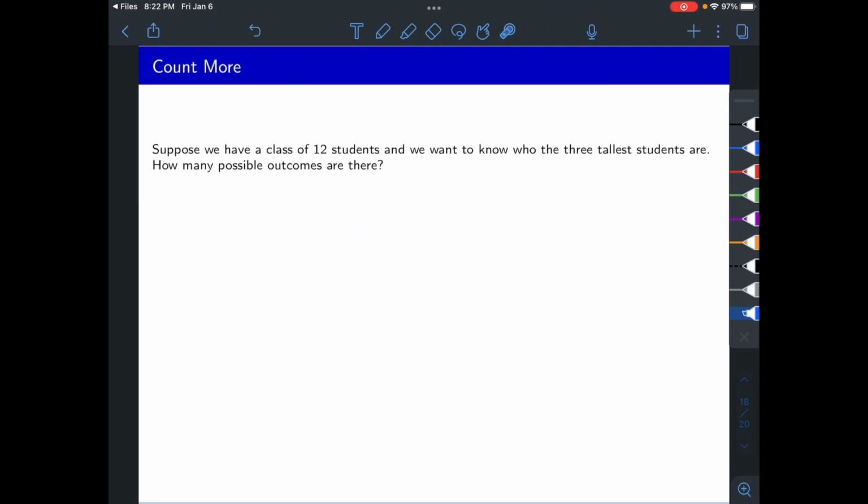Okay, let's do something slightly different. Let's suppose that we have a class of 12 students and we want to know who the 3 tallest students are. How many possible outcomes are there? So if you have 12 students, let's just label the students student 1 through student 12. So your top 3 tallest students might be student 5, and then student 7, and then student 3, right? So how many options are there for who the first tallest student is? Well, there are 12 students, so there would be 12, right?